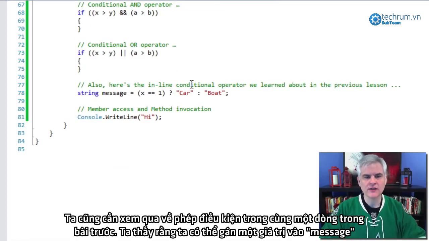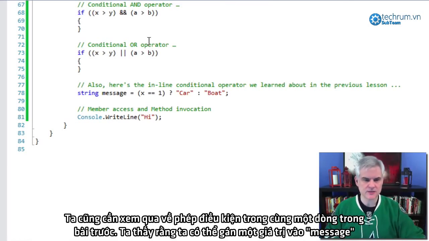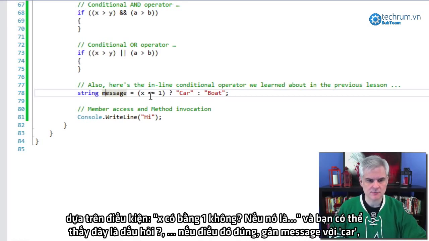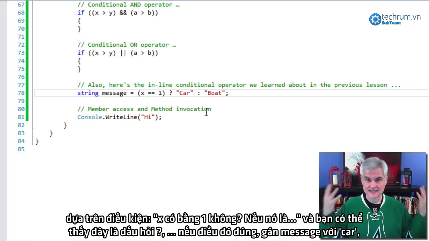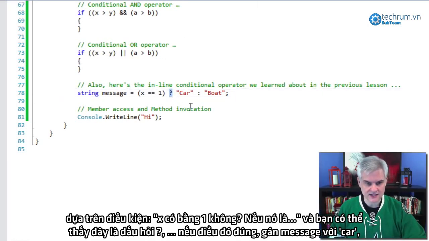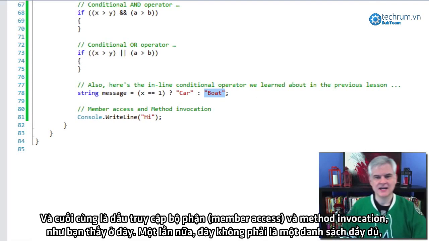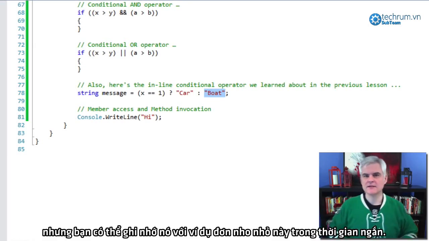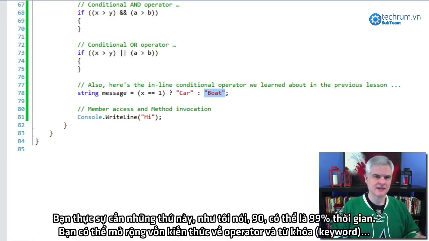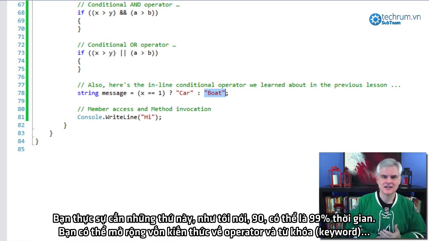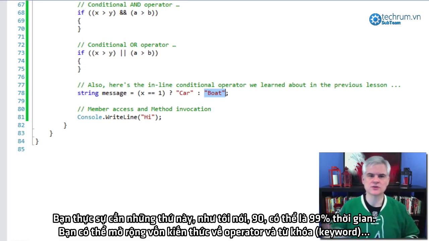All right. And we've already taken a look at that inline conditional operator in a previous lesson. We saw that we could assign a value to message based on this condition. Is x, in fact, equal to 1? If it is, and you can see here is the question mark, if that's true, then set message to car. Otherwise, set the variable message to the value boat. And then finally, the member access and method invocation operators like you see there. Okay, and again, this is not an exhaustive list, but you probably should memorize the ones in this little code example at a minimum. You really need these about, like I said, 90, maybe as much as 99% of the time. You can expand your vocabulary of other operators and keywords and so forth over time.